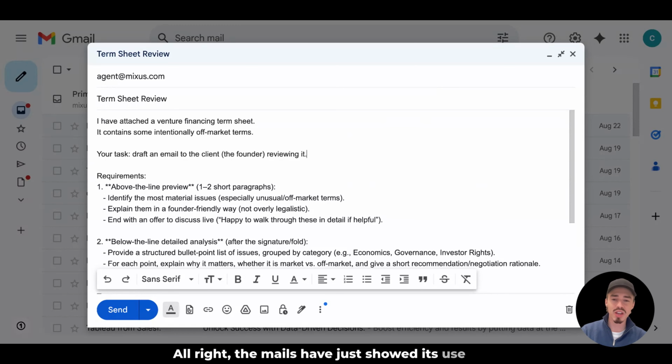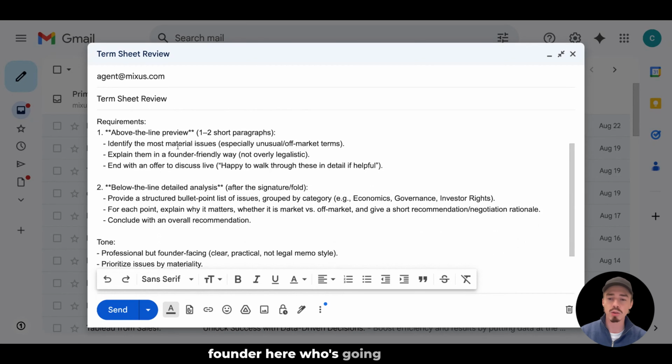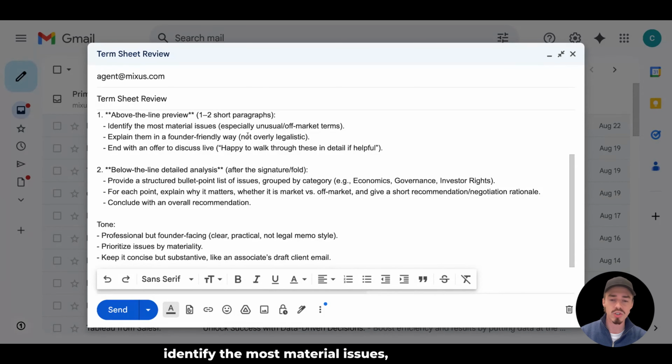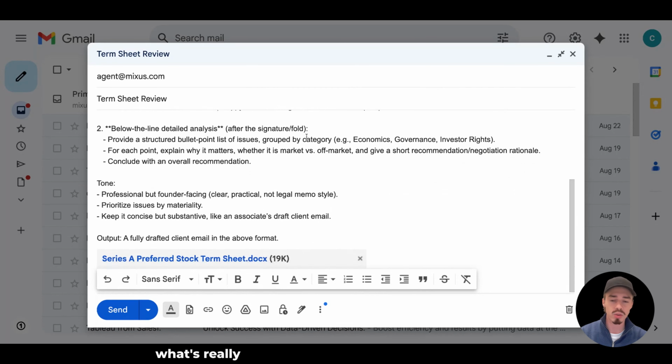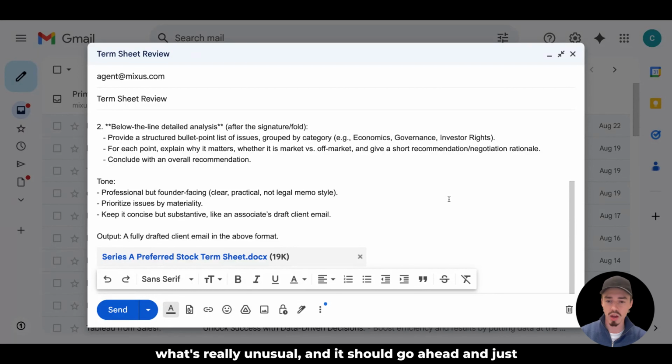All right, let me also show this use case here. So we have a term sheet that's intentionally not great. It has some flaws. So we want Mixus to go ahead and figure out what those are and then respond like it would respond to a client, right? So it's going to draft an email to the client. In this case, we're pretending that it's the founder who's going to review it. And we have some requirements here of how it should explain the issues. So it should be in a founder-friendly way, and it should identify the most material issues, what's off market, what's really unusual, and reply in that format. So I've attached the term sheet here, and now I'm just going to send that to Mixus and have it do it for us.